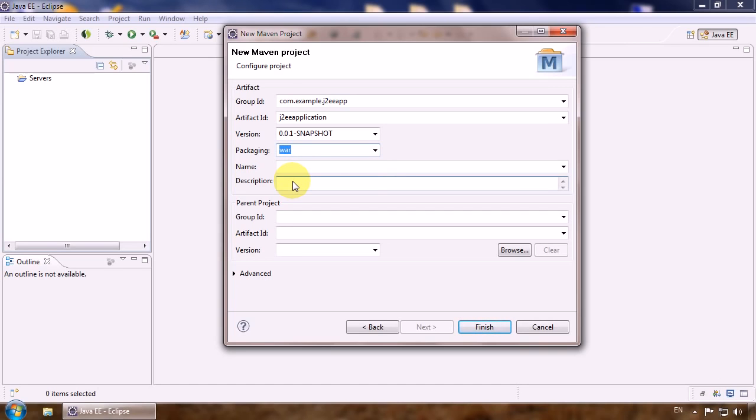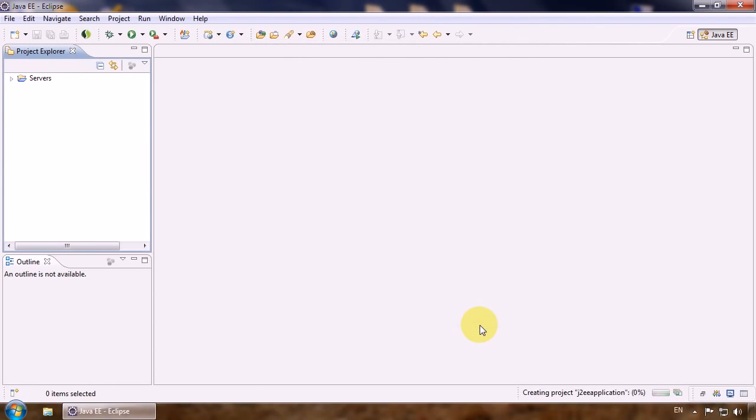Other fields can be left empty, they are not required. Skip the parent project option fields, because we are not doing any modules, we are doing the application from scratch. And then click finish and wait till Eclipse creates the project. And here's our new project, and you see that it's a Maven project.